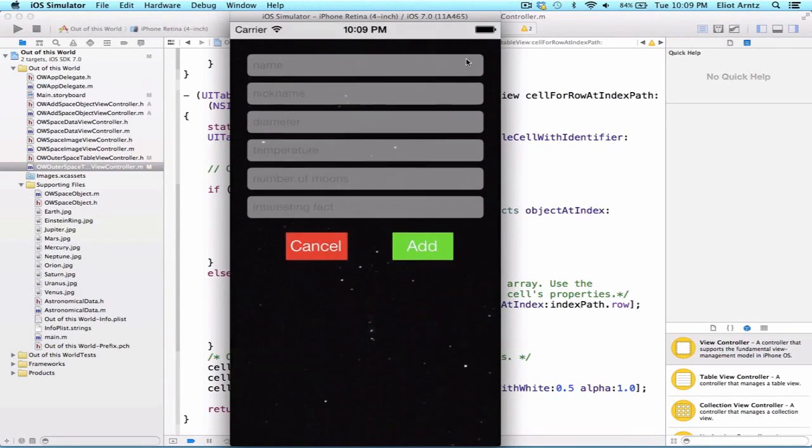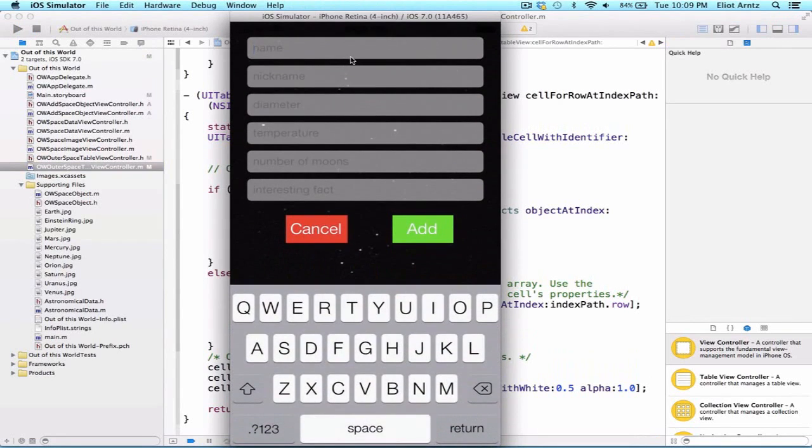So let's press the plus sign. And let's stick with Pluto, so we're going to use Pluto again. And this time, let's give it a nickname, the dog. And we can give it a diameter of 2360 and a temperature of -240. And we'll say the number of moons are 3. And let's give it an interesting fact. So we'll say Pluto is smaller than all the planets and 7 moons.